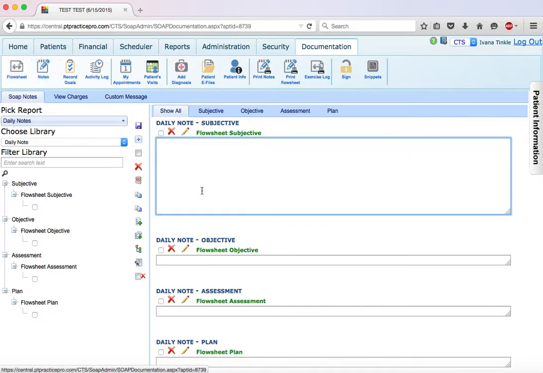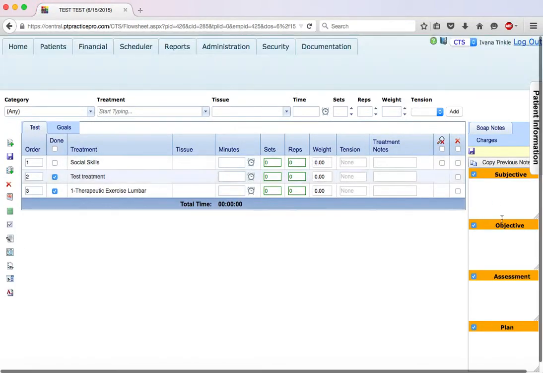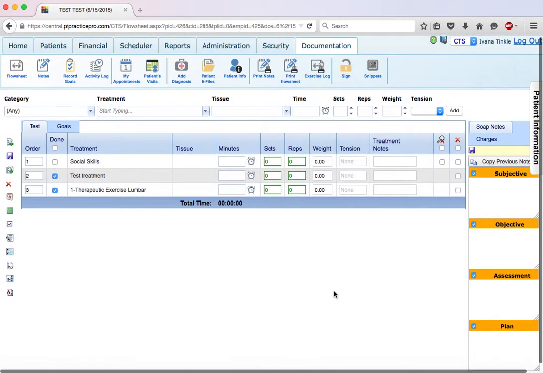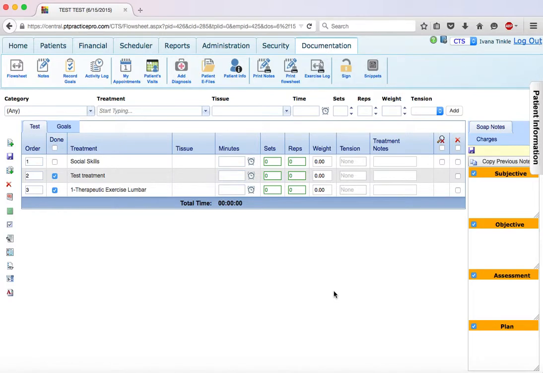So we're in notes right now, but if I want to go to flow sheet, I'll just click that one and it'll bring me over here. And since I cleared out the SOAP note from before, it's cleared it out in here. So that's where those 2 screens are kind of connected.